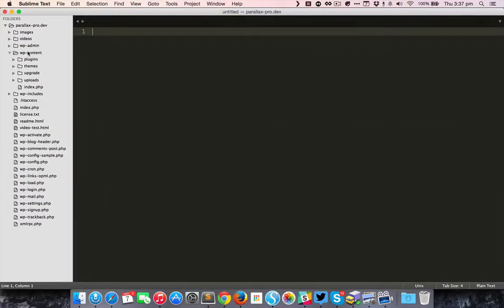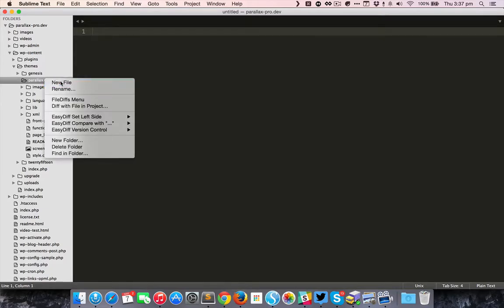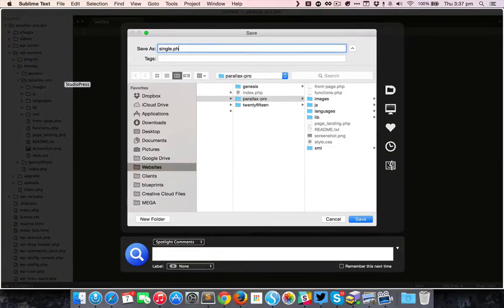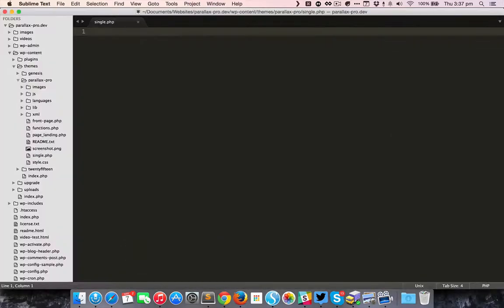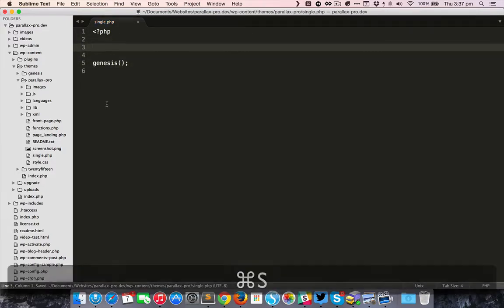So wp-content, themes, Parallax Pro, and let's create a new file since we want this to work on posts. I'm going to call it single.php. So this will automatically be used by all the single posts. We'll put the opening PHP tag and the closing Genesis tag. Okay, save it.